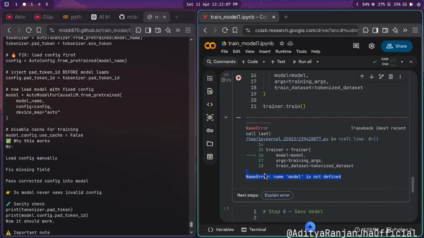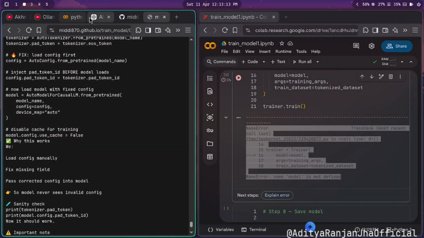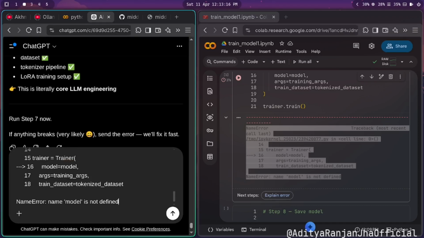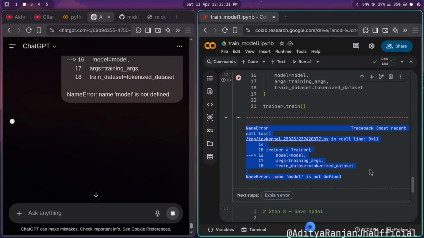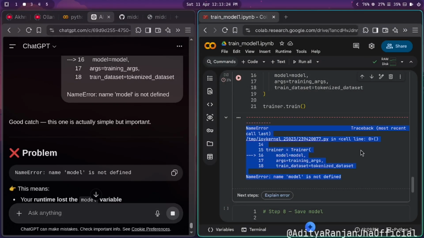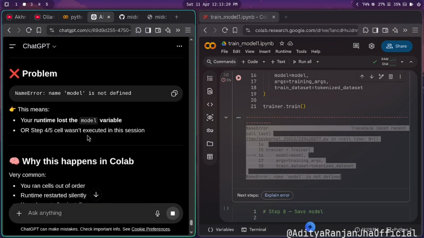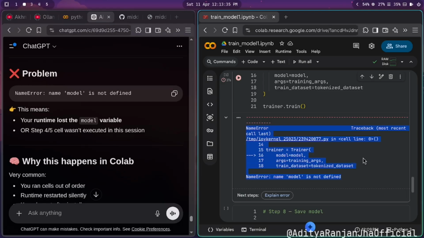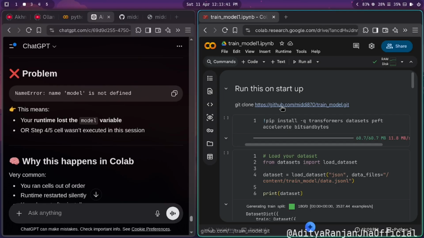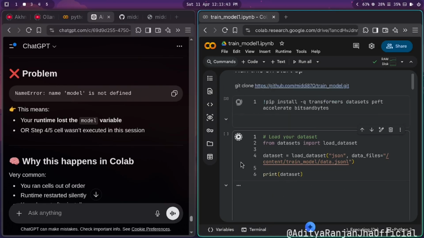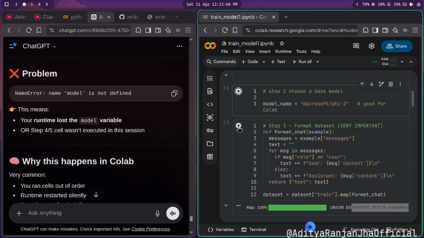So let's just copy this. That is name error, isn't it? And pass that as an output. We got this, and we also got memory error. The whole session actually crashed. That's not a big issue for now. This means the runtime lost the model variable, or the step 4 out of 5 cells wasn't executed in the cell. What? No way.